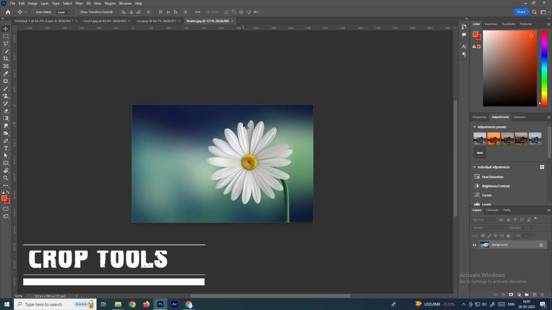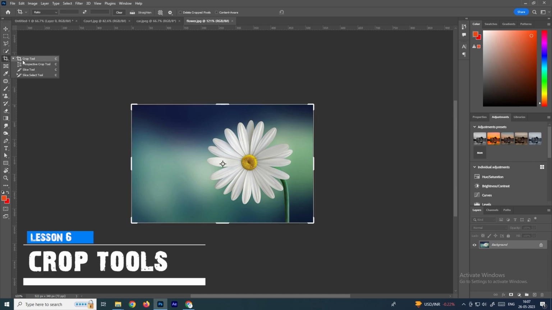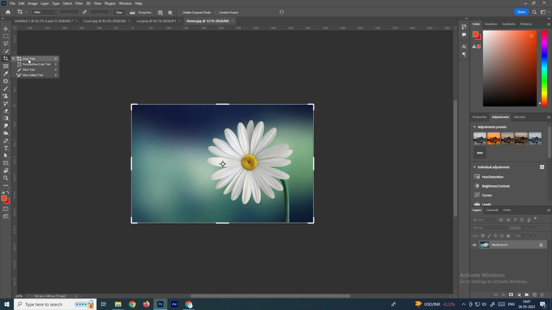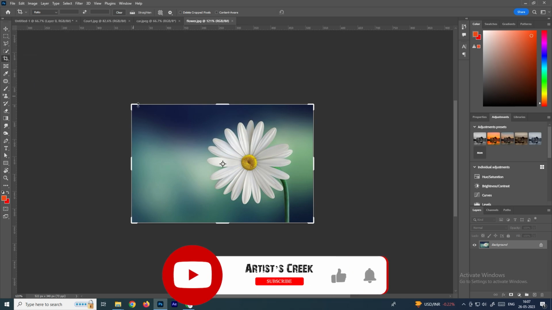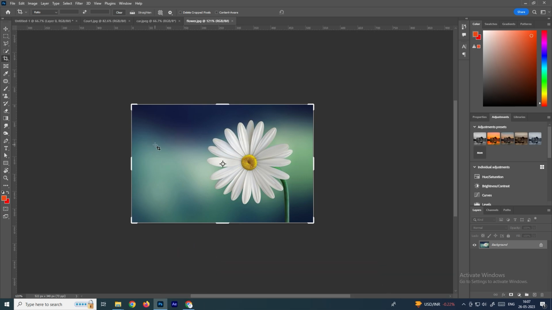Hey, welcome back. So in this video, we are going to see about these crop tools. The shortcut is C. First we'll see how to use this crop tool. Whenever we select this crop tool, we will get this transform option. The crop tool is used to crop the images with the canvas.